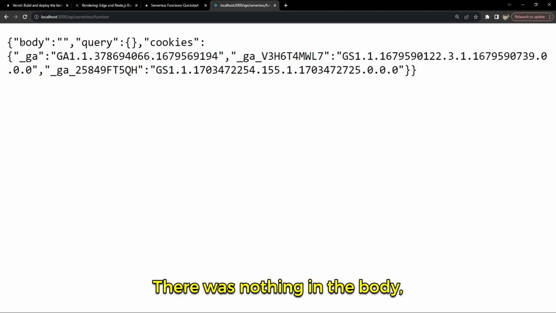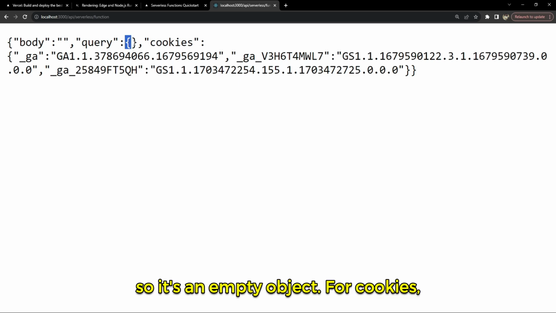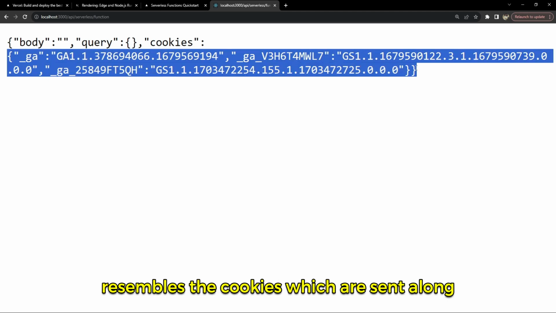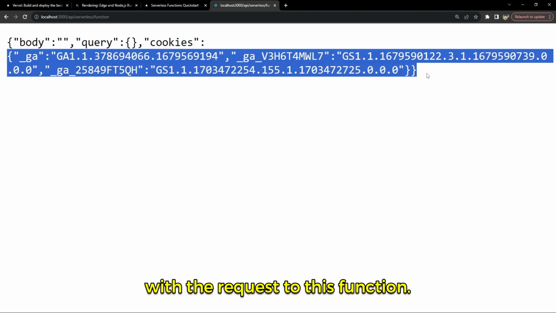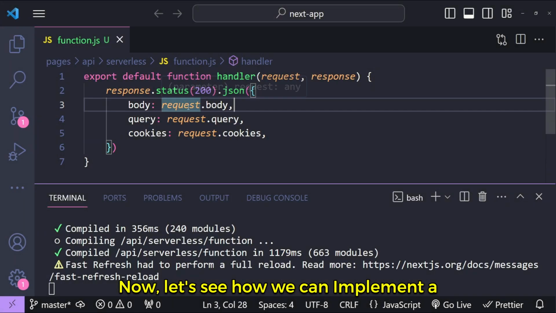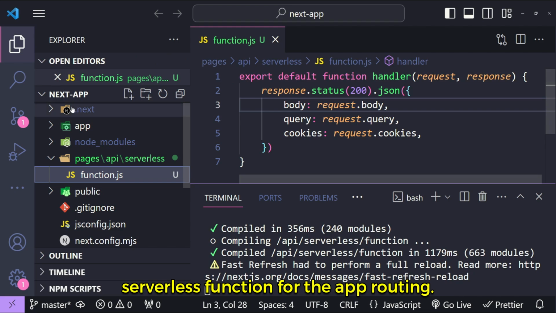There was nothing in the body, so it's empty. There were no query parameters, so it's an empty object. For cookies, we are getting this object as a value which resembles the cookies which are sent along with the request to this function. Now let's see how we can implement a serverless function for the app routing.